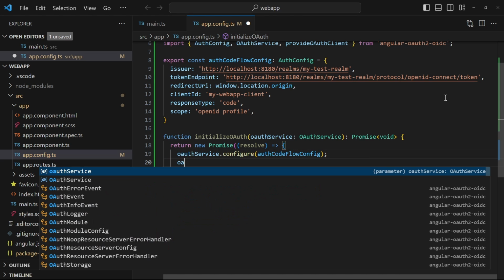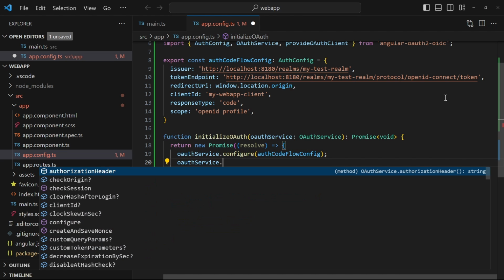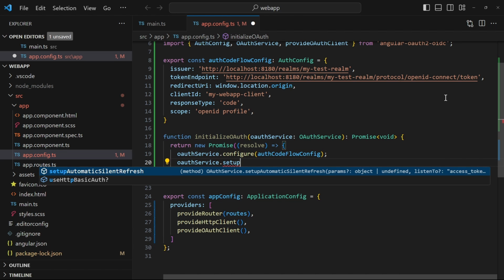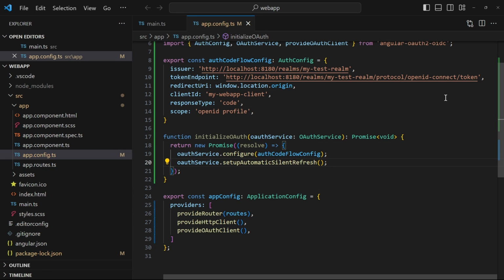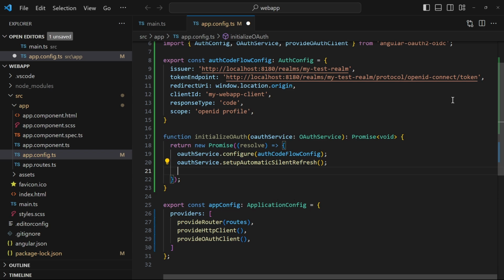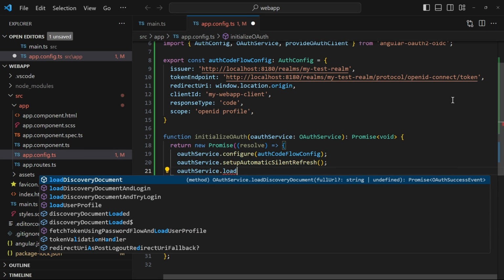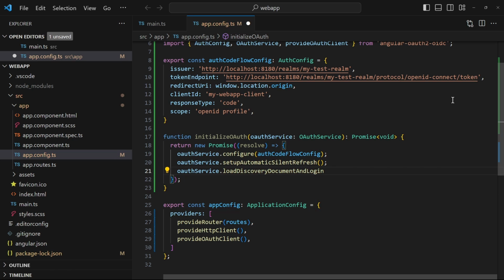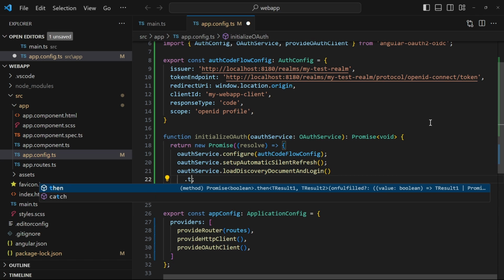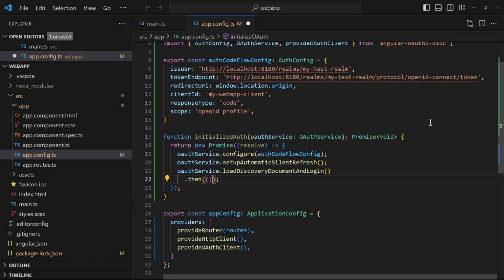After that we set up automatic silent token refresh. This is quite handy as the OAuth service automatically refreshes access tokens before they expire. Then we call the method load discovery document and login. This is a shortcut method which makes the service load the configuration JSON file from Keycloak and let the user log in if the user is not already logged in. And after that happened, we resolve the promise.